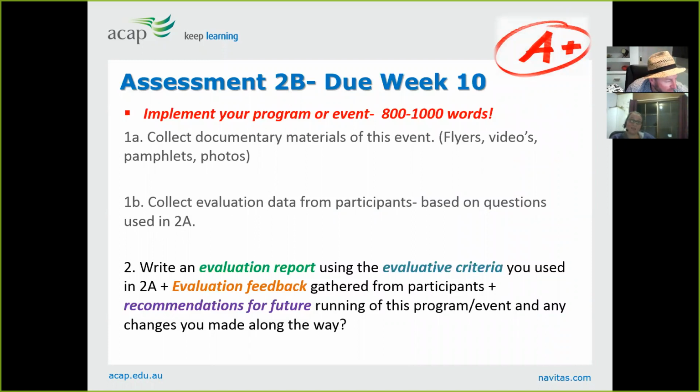So let's talk about the next assessment. This is due in week 10. It's about collecting materials of your event: flyers, videos, pamphlets, evaluation data from participants based on questions used in 2A. Write an evaluation report using the evaluative criteria used in 2A and the evaluation feedback gathered from participants, plus recommendations for the future running of this program event and any changes you make along the way.